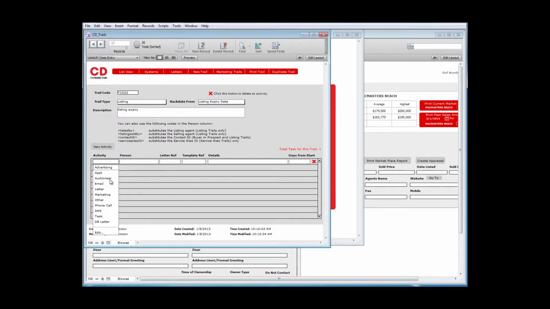So in this case we're going to add in a new activity, and this is a task for the listed by agent. So we're going to use this code that we have up the top here. So whoever's listed this property is going to get this task. So I need to make sure that I type it in exactly how it's set up above. So it won't matter who sets this trail, it will always go to the person that's listed the property for this task.